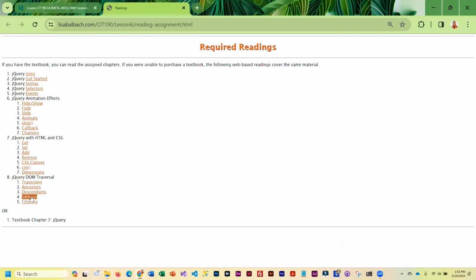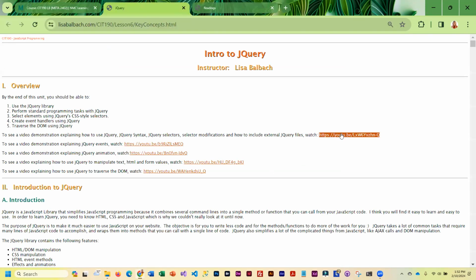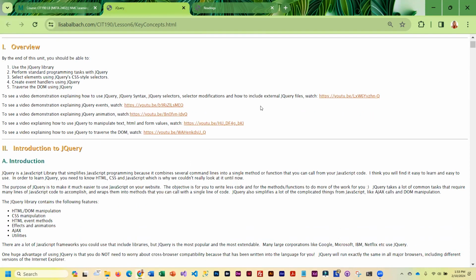There is a reading assignment, so you can read the chapter from the book, or you can read the little web articles on jQuery. And then there is a key concept lecture that you do need to go through. I have split each of these sections with little videos that explain them. There is quite a bit here. You may want to do this in more than one sitting because jQuery is very powerful.